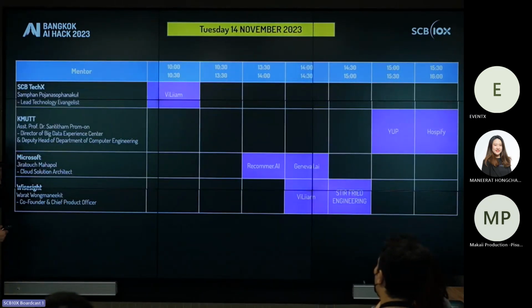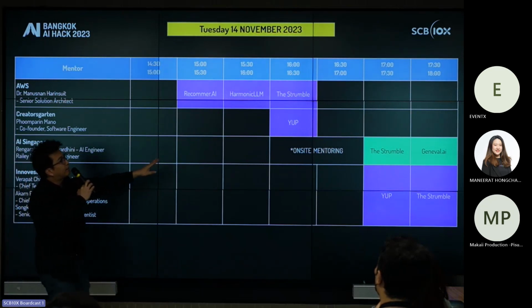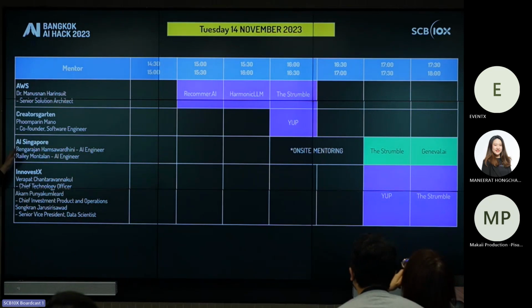And on Tuesday, these are the online slots. The offline slots for Tuesday is going to be happening at 5 p.m. You will meet with the AI Singapore. So yeah, the Scramble and general on AI. Please be present here.